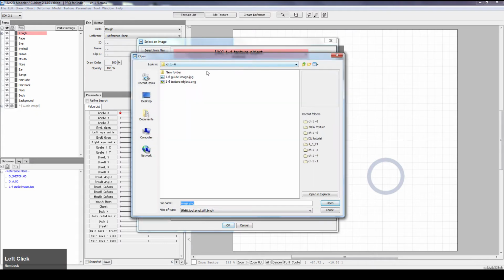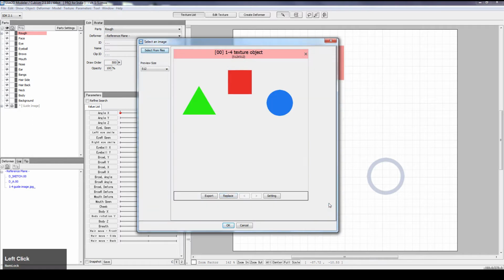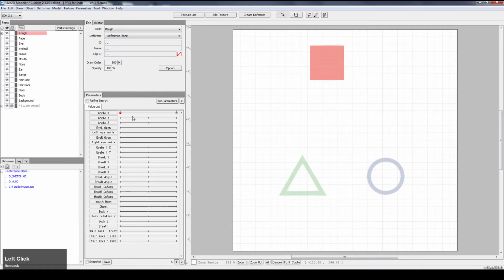So let's press yes, and let's browse the folder again, the lesson 1.6 folder, and we want the 1.6 texture object PNG. Press open, and this time we have two extra textures right here. However, as long as the square remains the same position as the last black square, it would take the exact area to display. Press OK, and you should see the square turn red. And if you do this, you will see the red square turning into the red triangle and red circle. So we got that. Now we need to import the new ones.